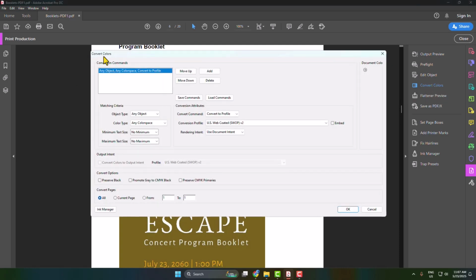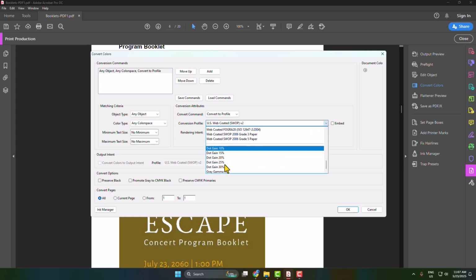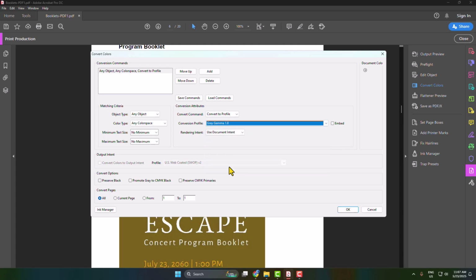And you get this Convert Colors window here. Now, click on this Conversion Profile drop-down. And here you have to select Gray Gamma 1.8, or you can select Gray Gamma 2.2. Once you select it, here you have to check this option, Preserve Black.